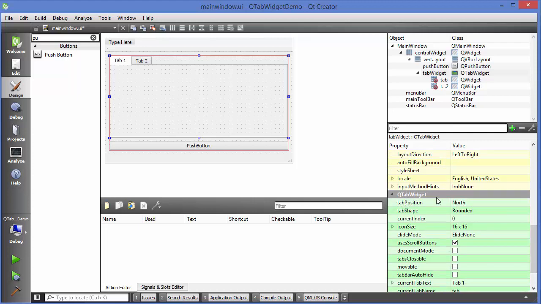By default the position of the tab is at the top, which is North, right? Now you can change the position to South, and the tab will go down, or you can change it to West and it will go left, and you can change it to East and it will go right. By default it is North, so it will be at the top. So you can change this tab position also.